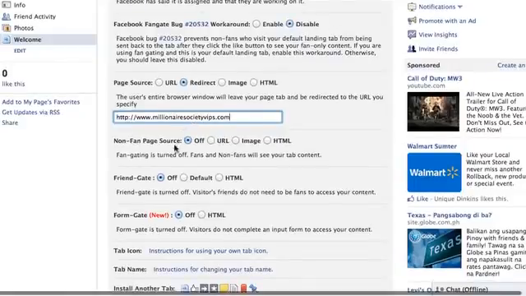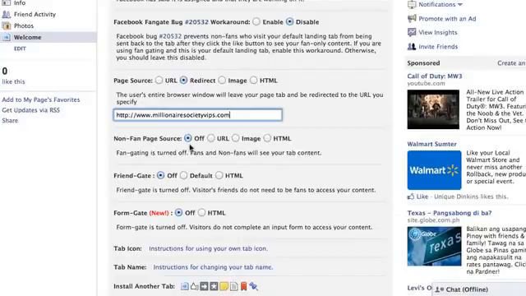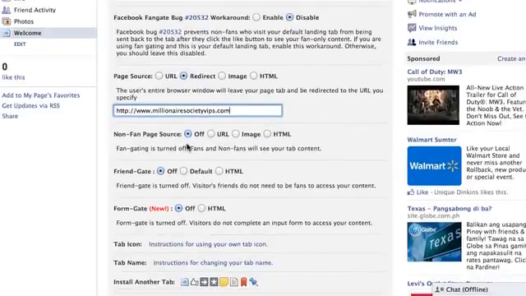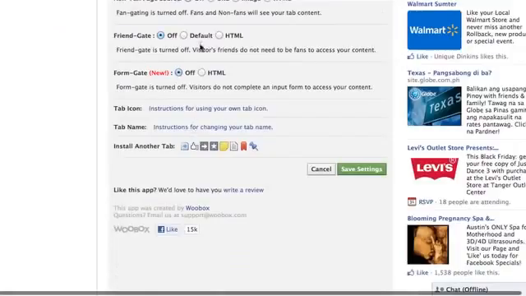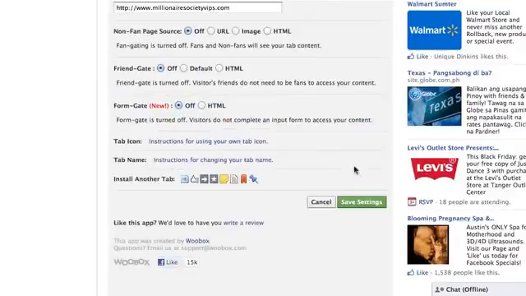And then the next option is where it says non-page fan source. Don't worry about this. You could just turn this off. This is basically if you want to protect or make that tab only accessible by people that are fans. But this doesn't matter, because if someone comes to your page and they're not a fan, if they click on that, you want them to go to your affiliate link, because the whole goal is to make money here. Friend gating, don't worry about any of this stuff. All you want to worry about is once you put in that redirect, hit save settings.